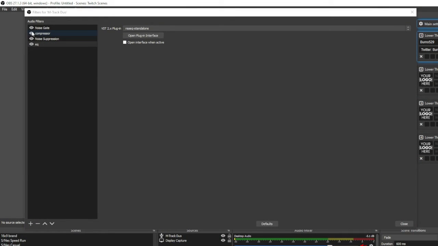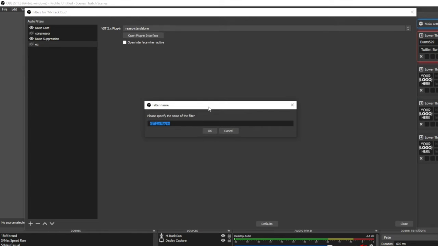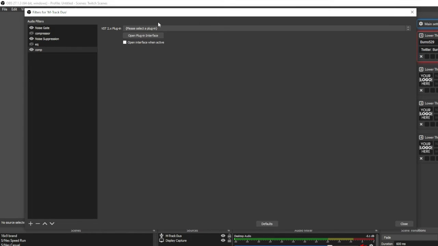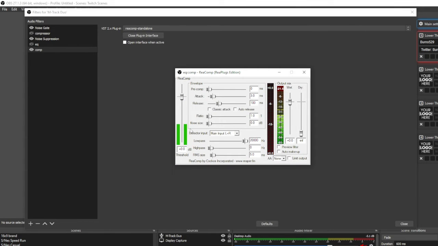So, first thing we're going to do is I'm going to remove the compressor and EQ from mine, and I'm going to add the VST plugin. We're using Reaper plugins. Just Google that, and they should come up in your Google. So we're gonna name this comp for compressor. Select plugin is ReaComp, open interface, and we're gonna mess with the threshold and ratio. And also we're gonna add auto makeup.